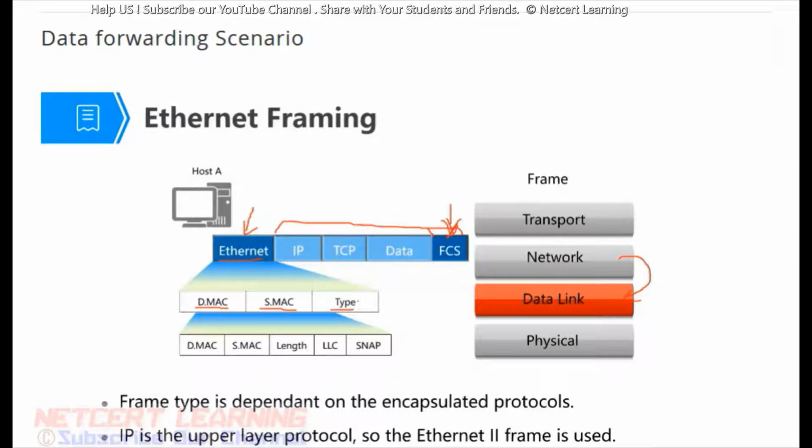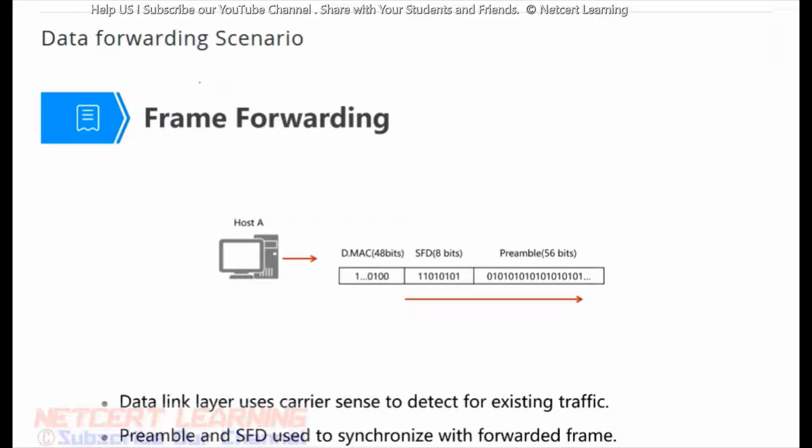Of course, the type is IP, that's 0800. Okay, and the source MAC is itself, and the destination MAC is the gateway's MAC address. Then after it gets the MAC address, the data can be sent out. When the data is sent out, it is sent as physical layer signals.